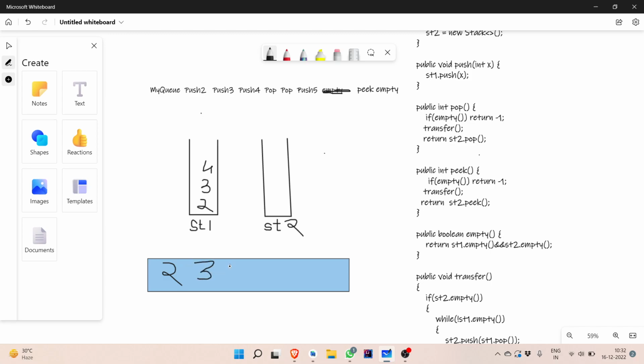Okay. So now next we get a pop. So for pop, what we do is we return if empty. Now what is empty? Empty is simply return if both the stacks are empty, not just the first stack.